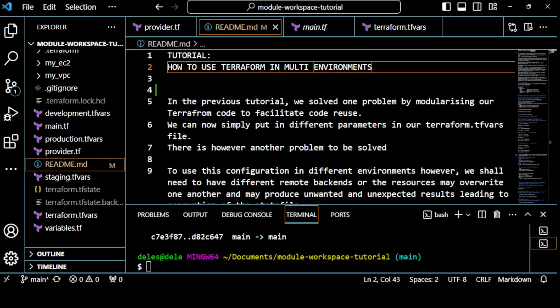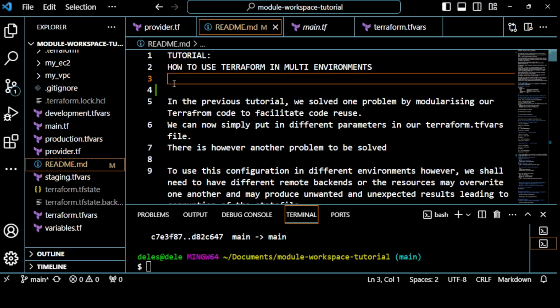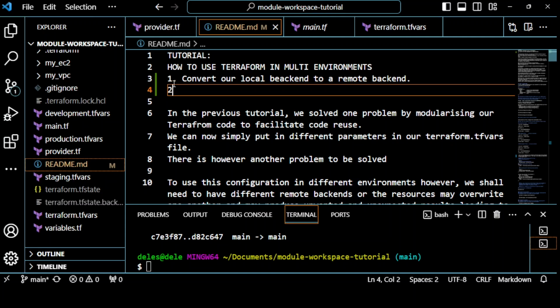Okay, so today's tutorial is going to be how to use Terraform in multi-environments. So what's our plan today? This is our plan for today. First of all, this is part 2 of the first part where we converted the code into modules. Now we need to convert our local backend to a remote backend, which means we shall be using an S3 bucket and DynamoDB as a locking mechanism for our remote backend.